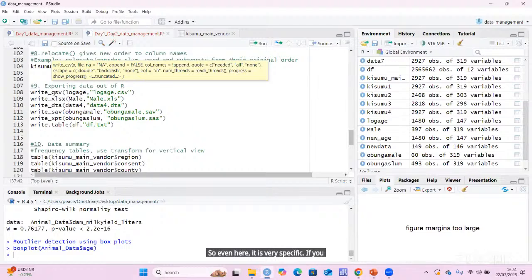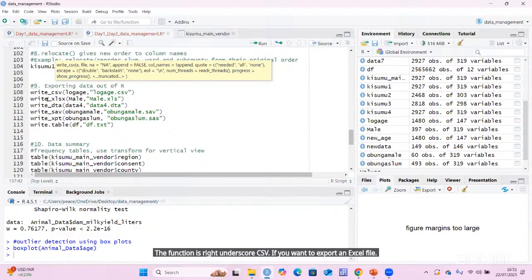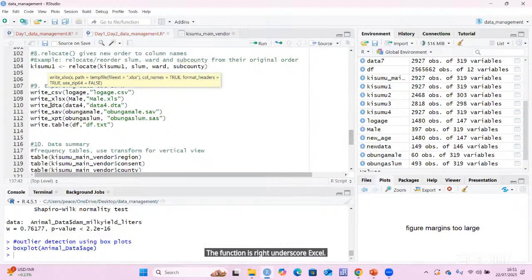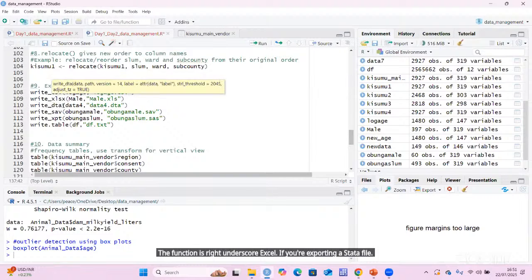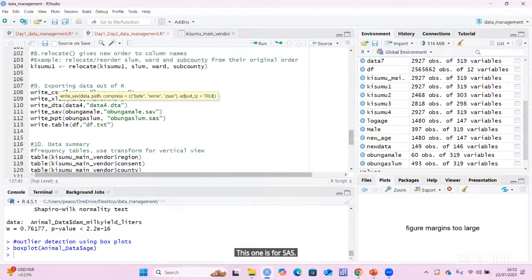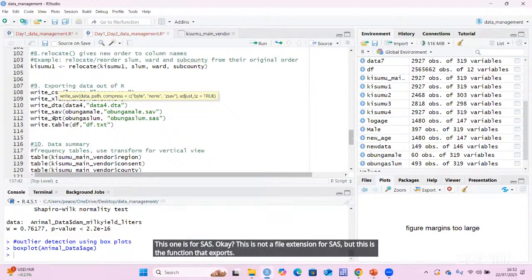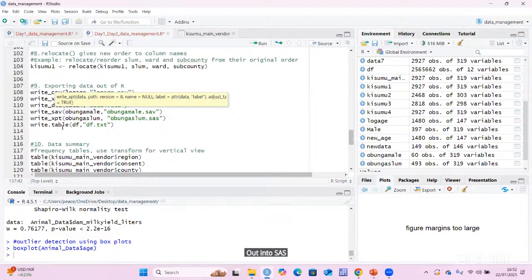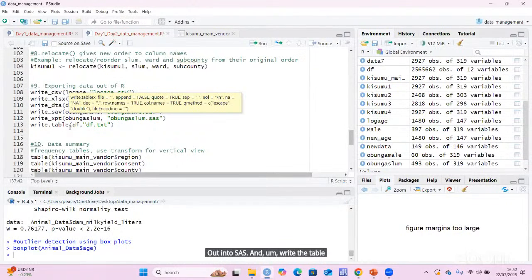If you want to export to a CSV file, the function is write_csv. If you want to export an Excel file, the function is write_excel. If you're exporting a Stata file, it's DTA. We know that the file extension is this. This file extension is for SPSS. This one is for SAS, okay? This is not the file extension for SAS, but this is the function that exports out into SAS. And write.table exports to a text file.